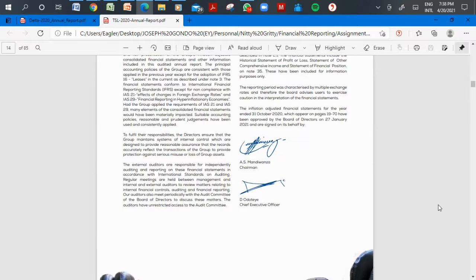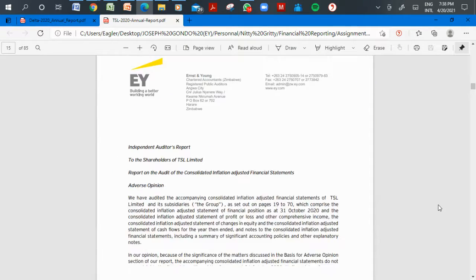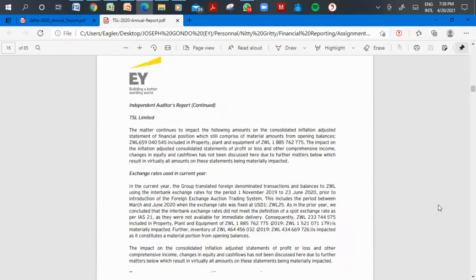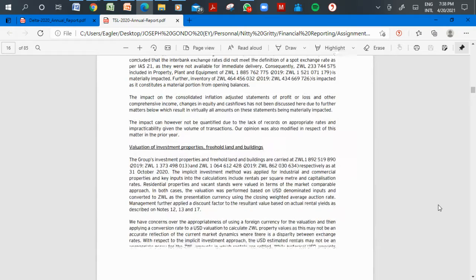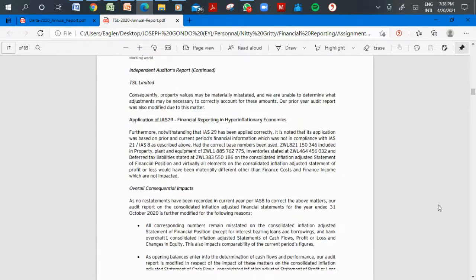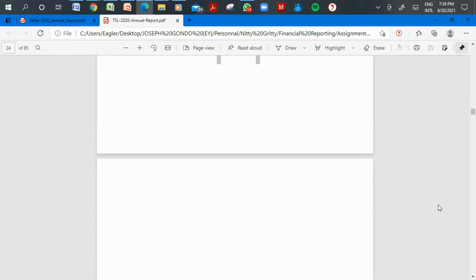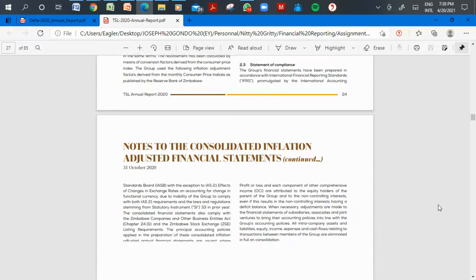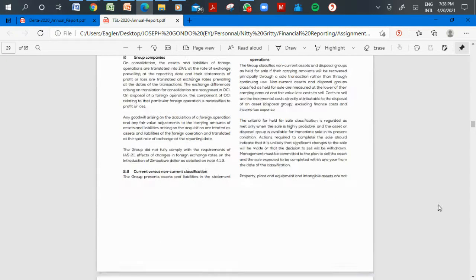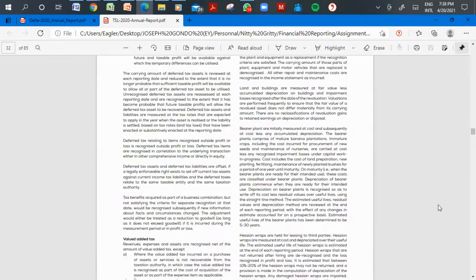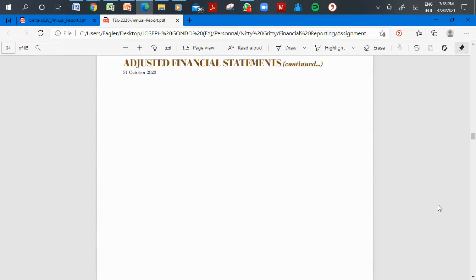The first thing being that the financial year ends are different. It's unlikely that you find those companies with the same financial year end. One will be maybe March, the other one will be September. That's another weakness of our analysis here. But there's nothing that we can do. If it is 2020, it's 2020.